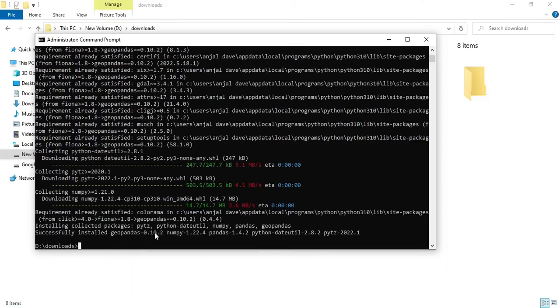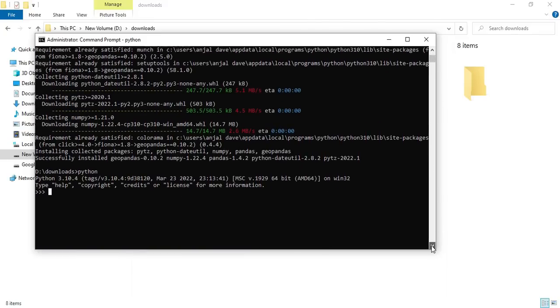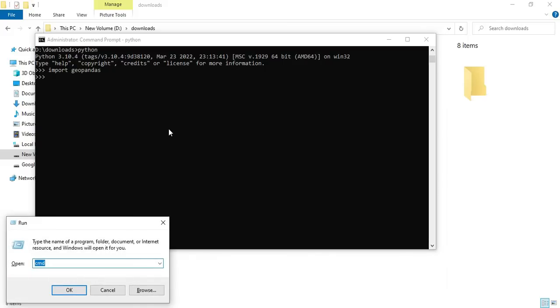Let us check whether it is installed properly or not. How are we going to check? We will type python first, so that we are at the Python prompt, and now we have to import the Geopandas library using the import command. So let us type import geopandas. If this command works successfully, it means our library is installed properly. Yes, it is working fine. It means that we have successfully installed the Geopandas library.